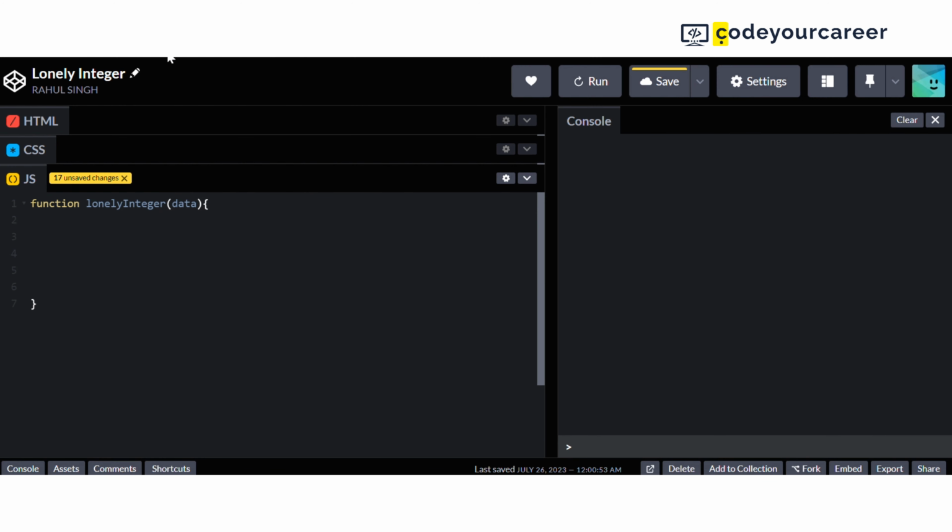So we have a function called lonely integer, and obviously we need data as an argument, right? Because whenever we call this function we have an array. Okay, let's write the logic.